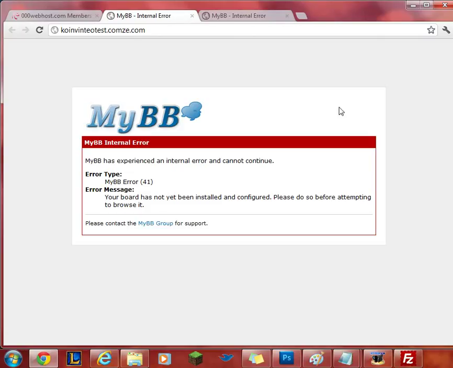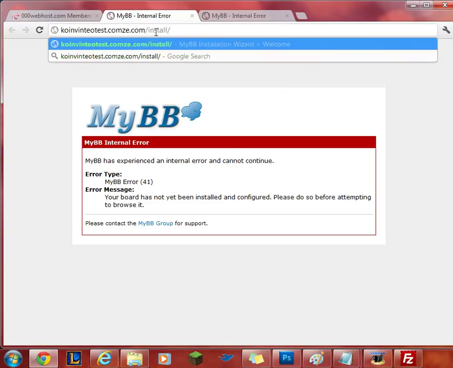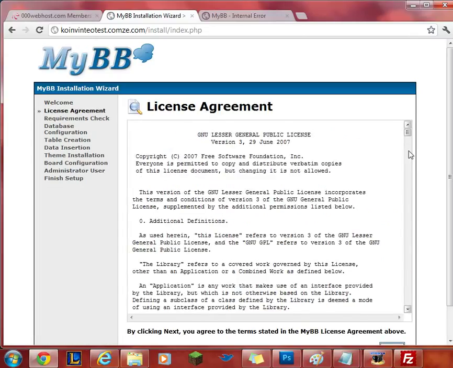Now here's where the actual installation comes in. What you want to do is after your site, you want to type in /install/install/. Click enter. This will bring you to your installation guide. Depending on what you want, you can either send anonymous statistics from your server to the MyBB group. Depending on if you want it or not, I always do it because it always helps them improve, and for free software, I mean, what better thing can you do but to help them? Simply click next, and this will bring you up to your license agreement.